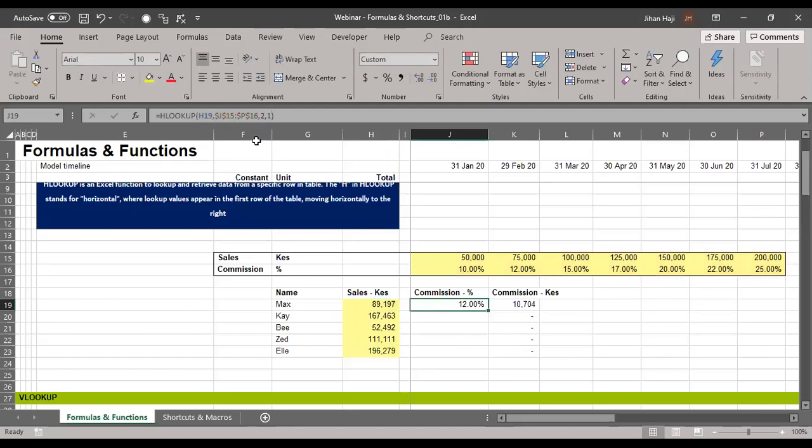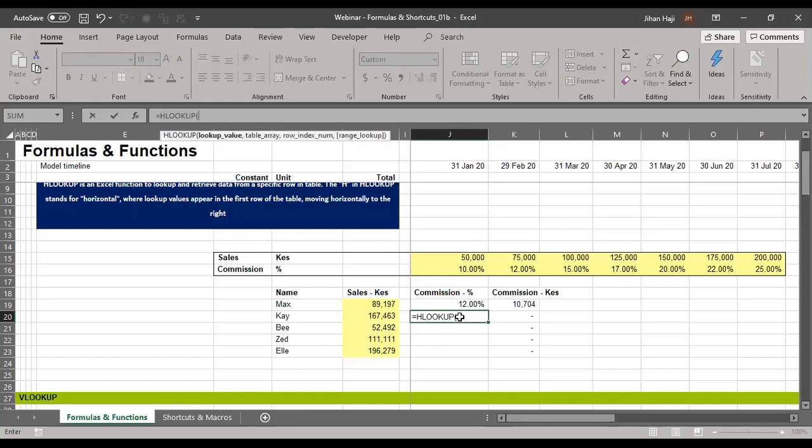And when you enter, you have your commission as stated. So what we're going to do is quickly input the same formula for K, in this case the salesperson K, who's made 167,463 in sales, and see whether we'll get the right commission. So we'll do the same thing that we have in the other one. We'll put in an equal sign, HLOOKUP, open a bracket. The first thing is the lookup value, which in this case is 167.